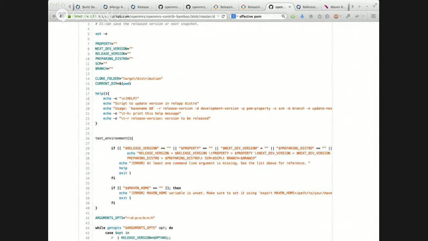We've set up a Bamboo plan to release a module that is part of the reference application. One thing that happens is the reference application itself is defined in the OpenMRS distro reference application Maven project, or well, Git repository. And that includes basically versions of all of the different modules that the distribution includes in its pom.xml file.